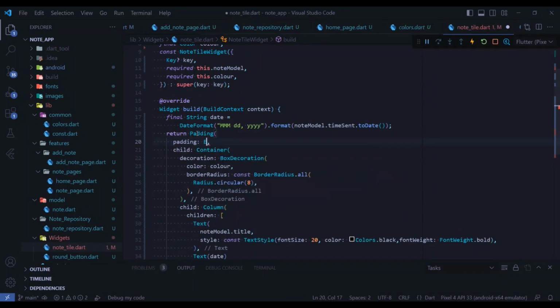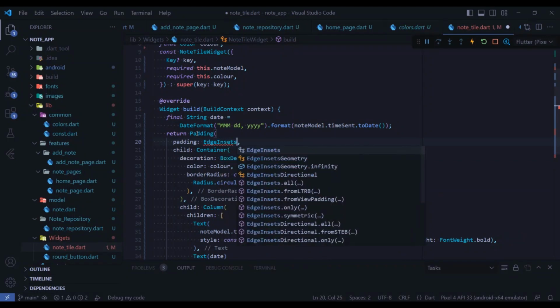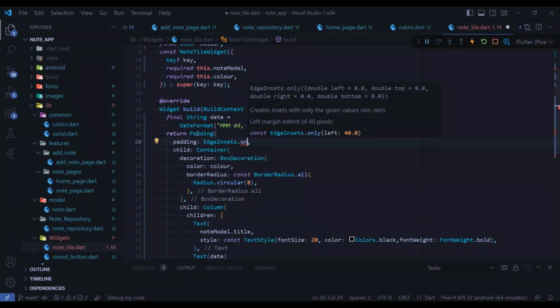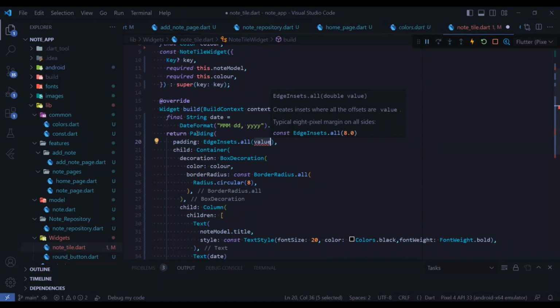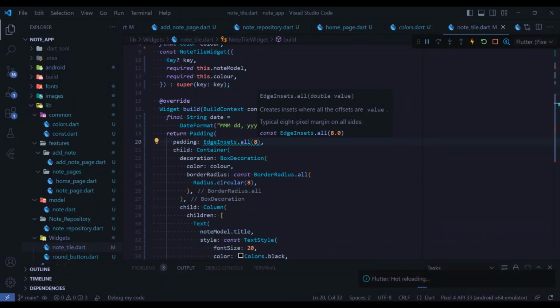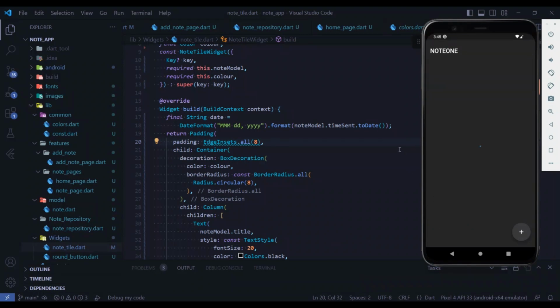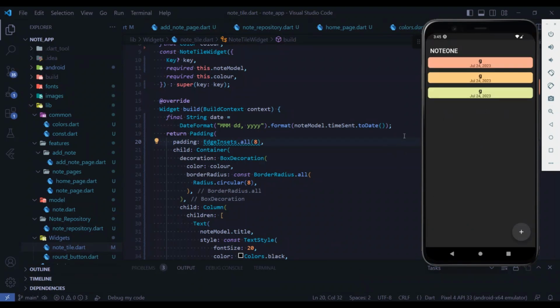So I will give it a padding of... padding should be from all sides, and I will give it a padding of 8. Let's run and see how it looks. It looks a little bit better, but still not that good. So I should bring this title to the start.